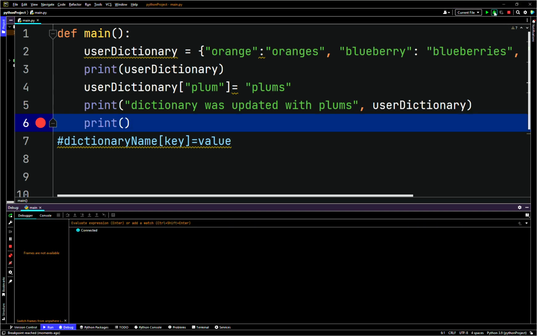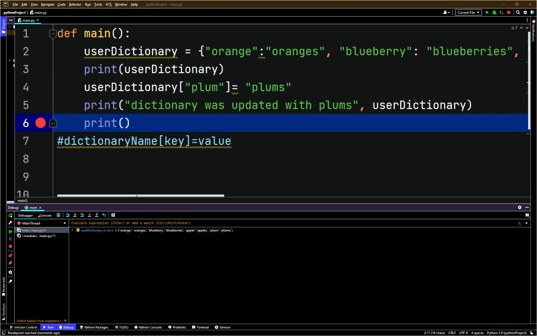So click the debug icon in the top right corner. We have our dictionary here being printed out: orange, blueberries, apple. Then we have the dictionary updated with plums: orange, blueberry, apple, plum. So as you can see, what we did is we added an element to the dictionary.